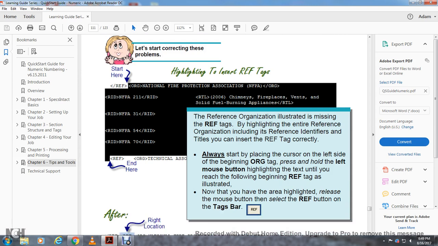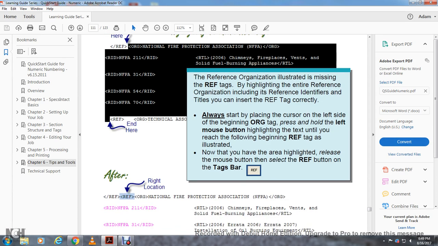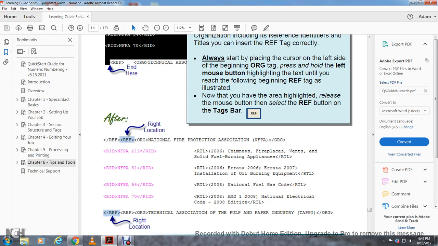Always start by placing the cursor on the left side of the beginning of the org tag, then press and hold the left mouse button, highlighting the text for the reference tags as illustrated. Now that you have the area highlighted, release the mouse button and select the Reference button on the tags bar. Alright, now you have the right location for the references.